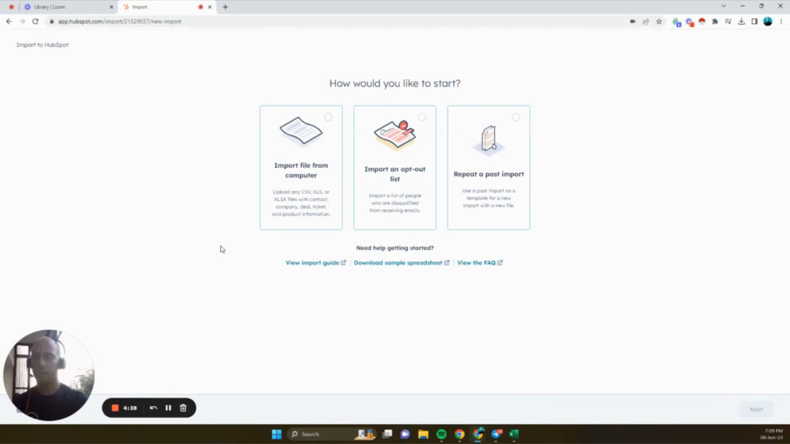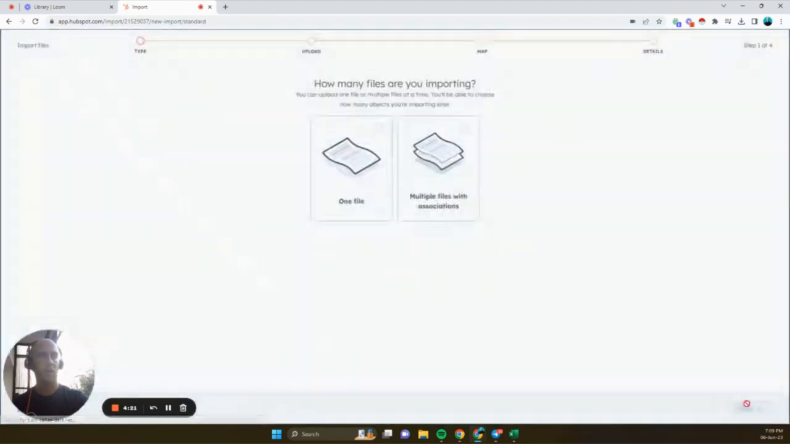Now, from here we have a few options. We can either import a file from our computer, or we can import an opt-out list. So this is a list of people who we shouldn't be contacting. And we can also try and repeat a past import that didn't work. But let's go for import a file from our computer.